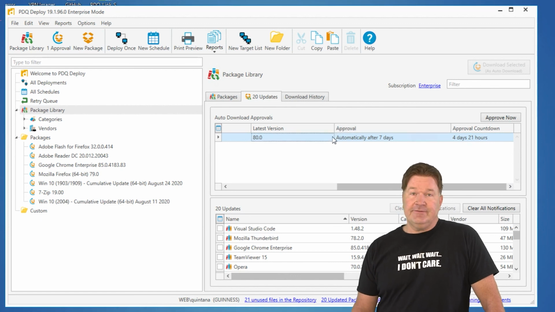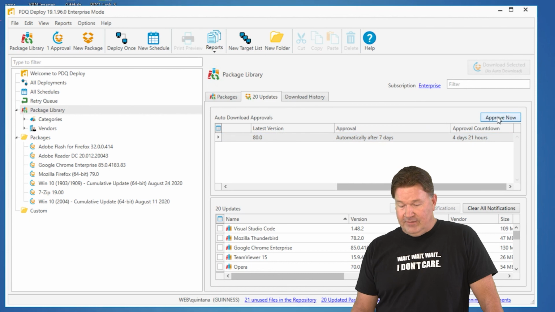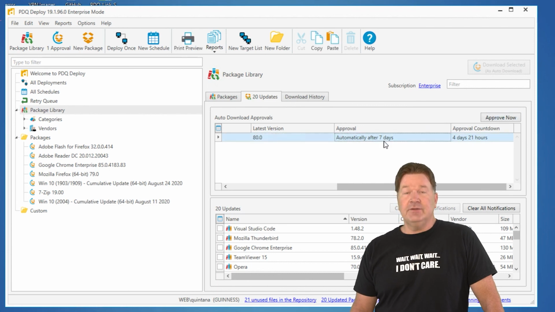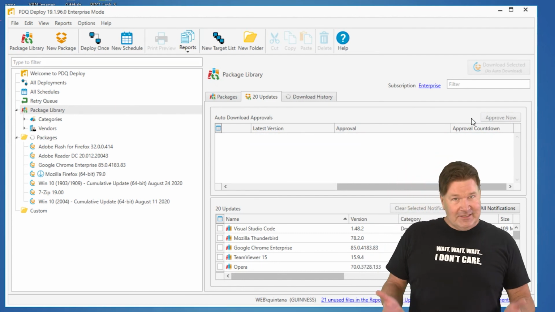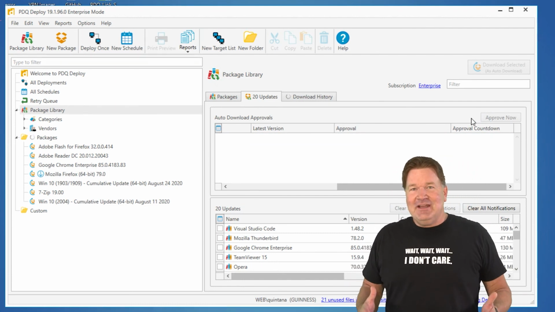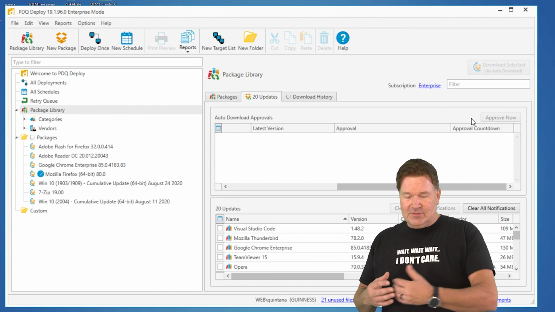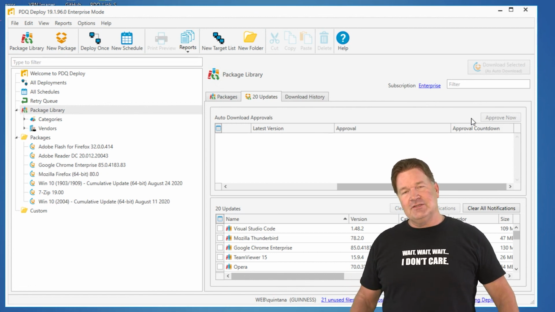Now, it's really difficult to do this. You highlight it and you hit approve now. So difficult, I'm going to do it twice. Approve now. Oh, you actually have to hit it. See, I told you it's difficult. That's all you have to do to approve those before that automated approval comes through.